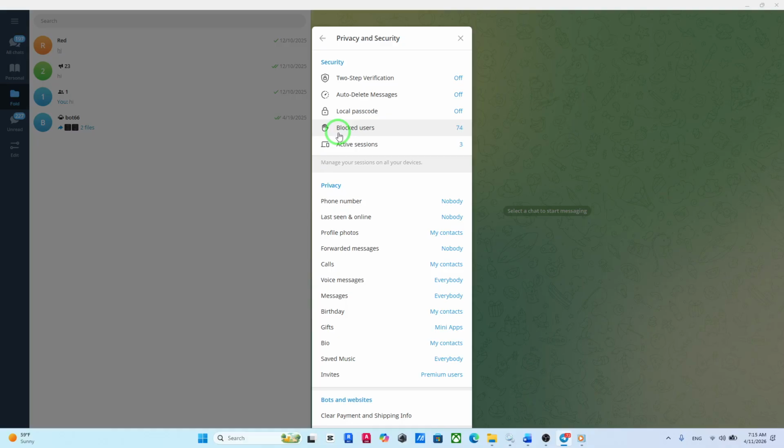Now, inside the Privacy and Security page, look for something called Birthday Privacy. It's one of the newer features included in the recent update, giving users more control over who can see their birthday on Telegram. Click on Birthday Privacy to open the settings.